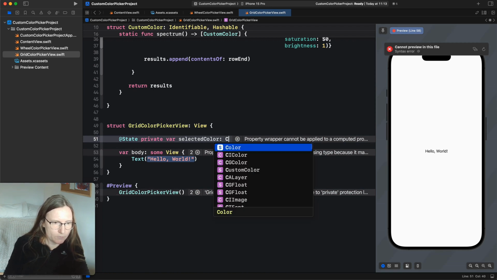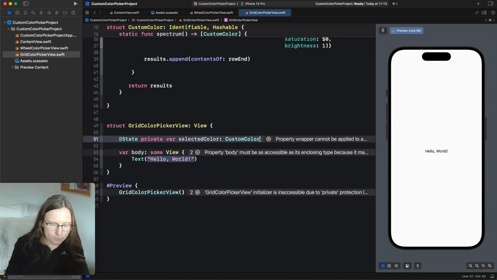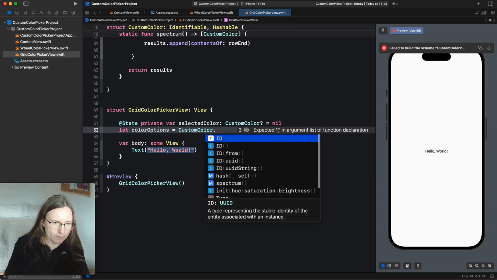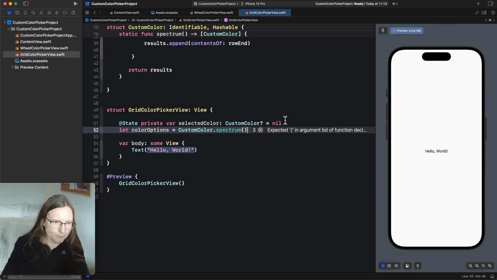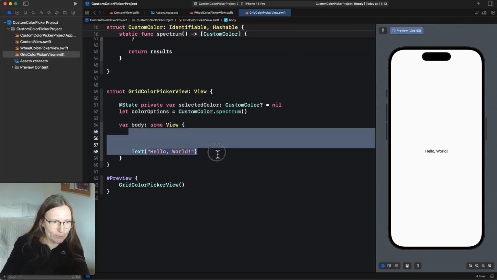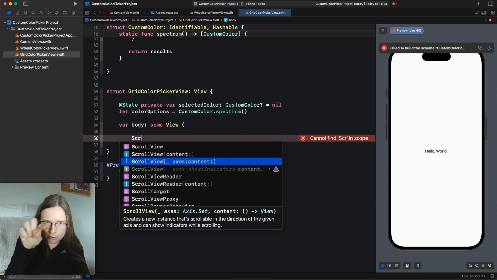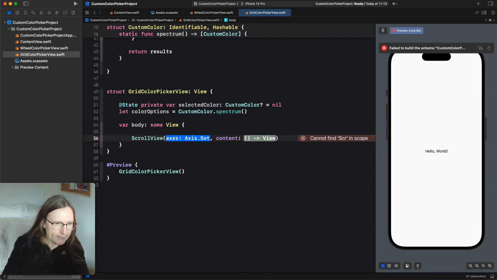This is custom color optional. Then I need to have all my color options that I generated with the static function spectrum. And now we finally can actually work on the UI. Again, I need to use a scroll view. You saw me being able to scroll in 2 dimensions. So I use the axis, which is the axis set.